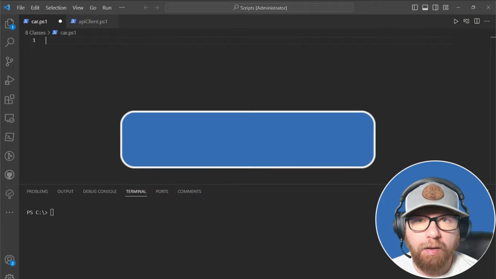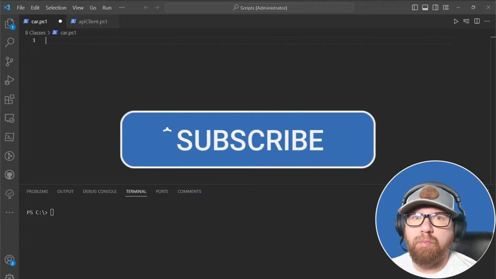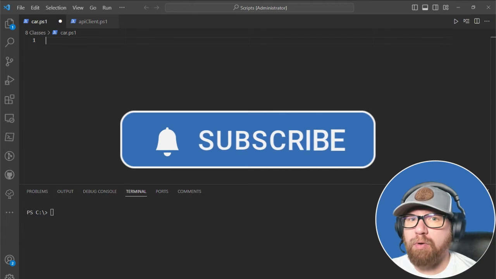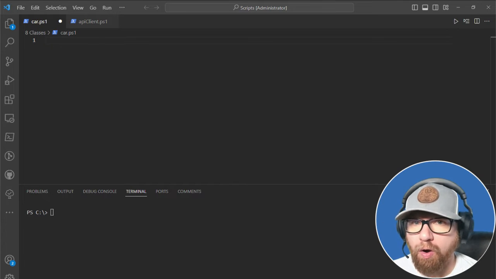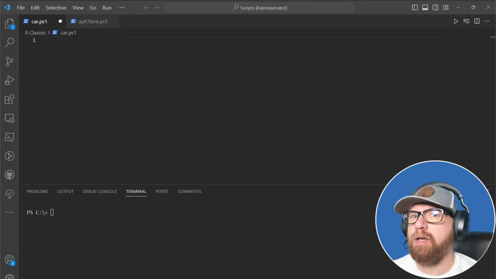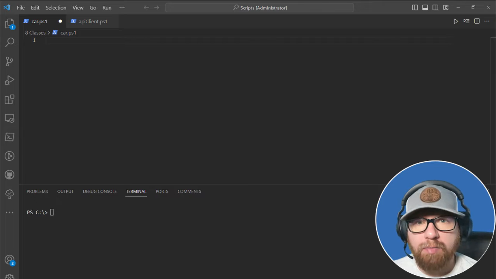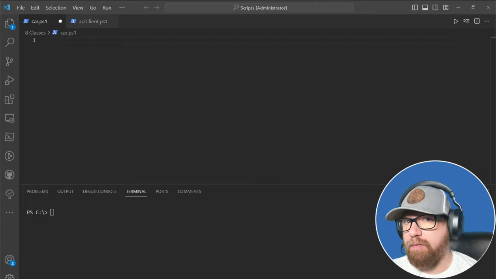Today we're going to be talking about classes in PowerShell. This is more for object-oriented programming. So today we'll be building a few classes. One will be a car, just to show you the basic understanding of what a class is and how to make it work with the actual object, which we'll use a car as an example of that.